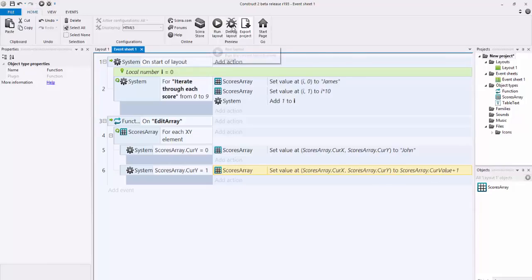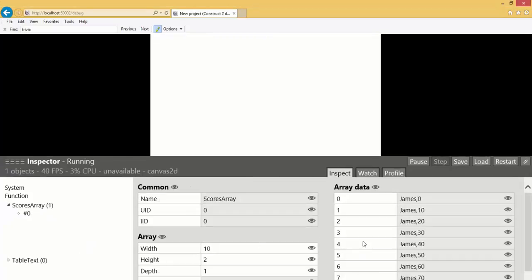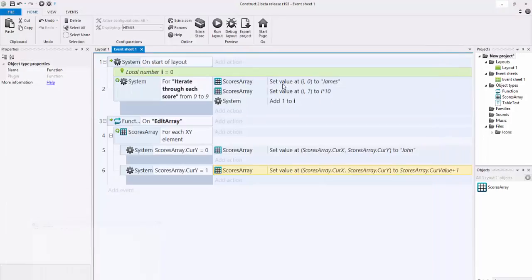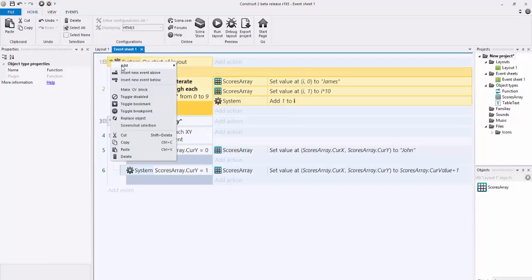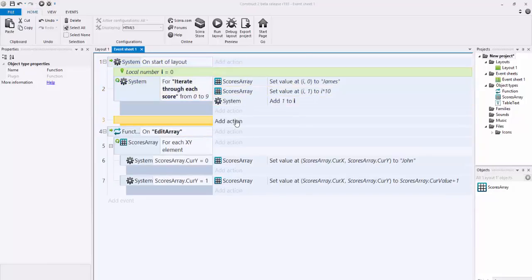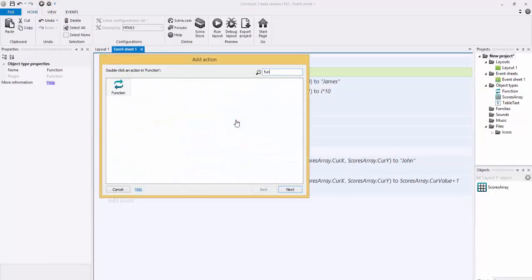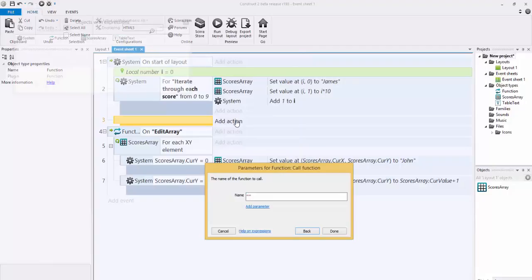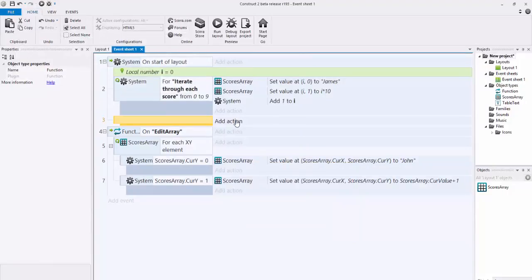Something kind of random. So let's debug this layout again. And hopefully, in our debug, we'll now see, oh, sorry, I forgot one thing. We have this function defined, but we actually need to call it. So on start of layout, I'm going to add a blank sub event, and then I'm going to go in and call this function that's called edit array.